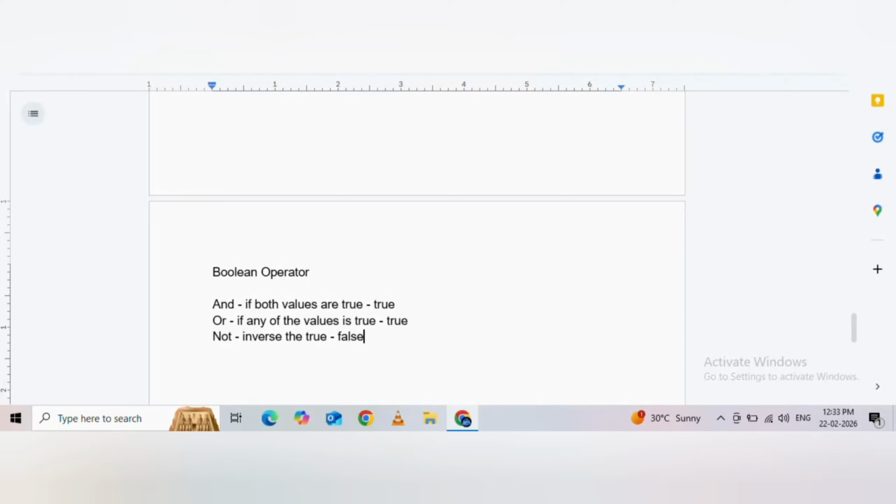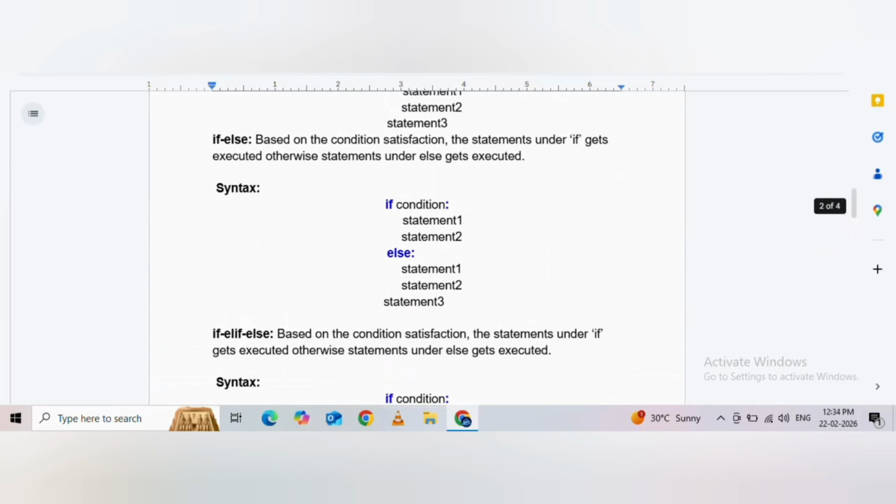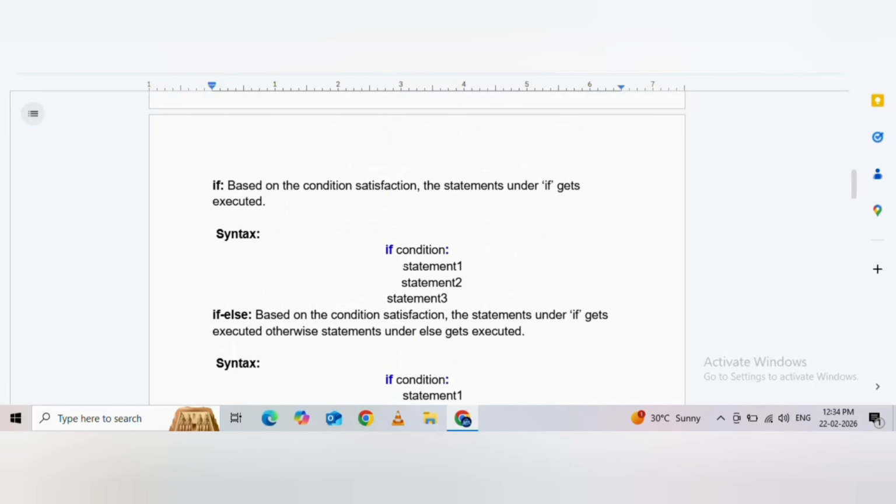Let me show you this. Suppose I wrote statement 1 and statement 2 with one indent space after the if statement, then the computer thinks these two statements should execute after the satisfaction of this if statement. Here you can see only statement 1 and statement 2 are under the if statement, and if you don't give the indent space, then the computer thinks that the statement is not under that if condition.